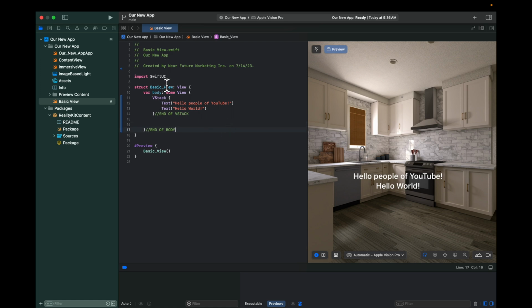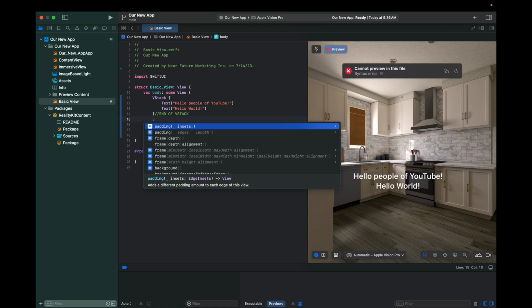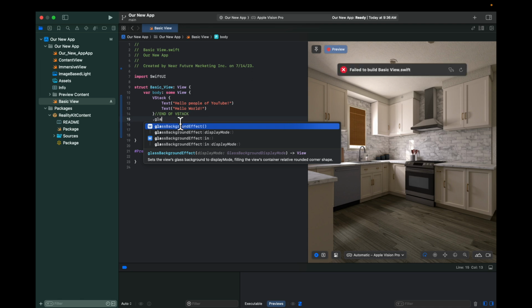Beautiful. All right, so we have our comments on our stacks here. Let's make this a little bit fancier. So for starters, let's maybe just add in a special effect here. I know I just told you to write end of VStack here, but we actually need to add in some content beneath that. So we'll hit the return button after that, and then you'll do dot. And let's just do a really simple one that's exclusive to visionOS. So we'll do glass background effect.